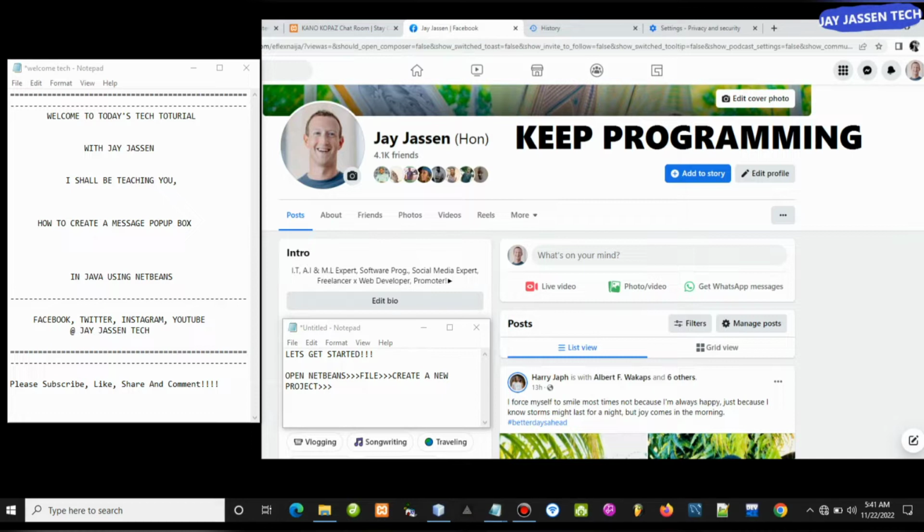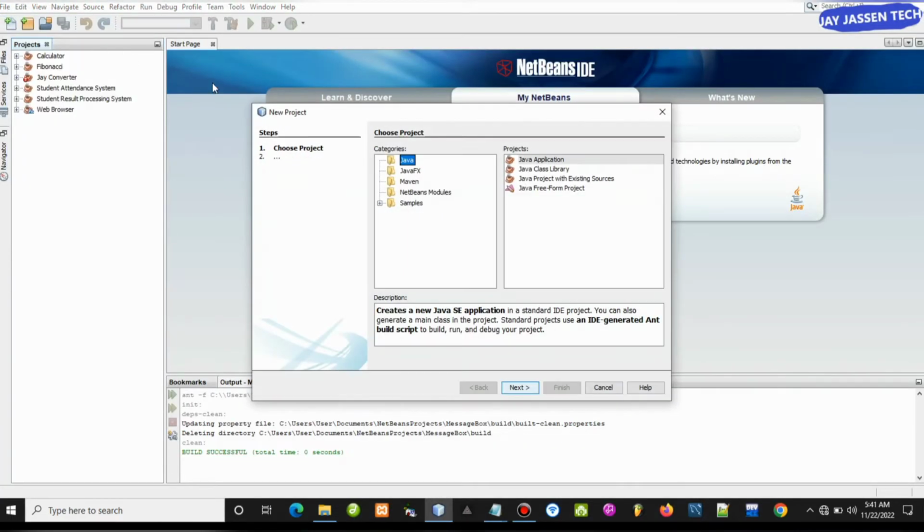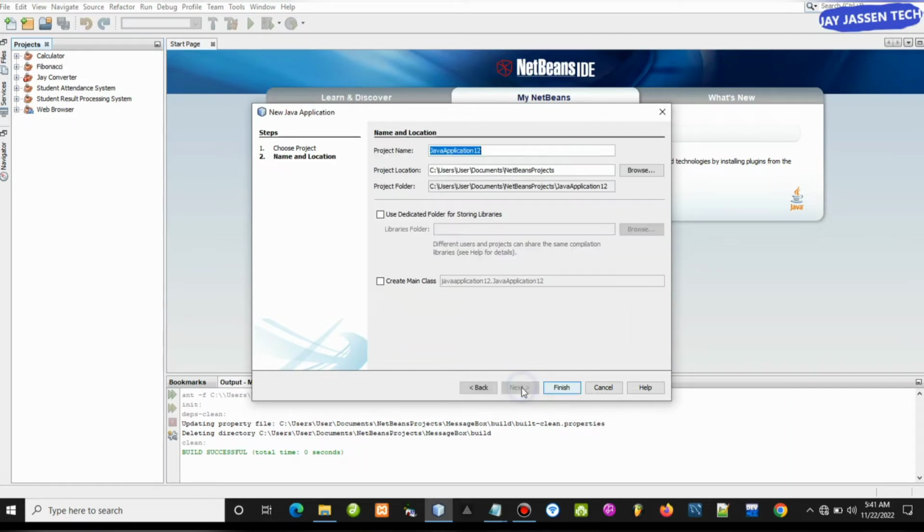So having said that, let's get started. Open Netbeans, go to file and create a new project. So I'm heading up to Netbeans, click on file, then you click on new project. From the project category you click on Java, then from the project type you click on Java application, you click next. Now it will ask you for a project name, you just type in message.